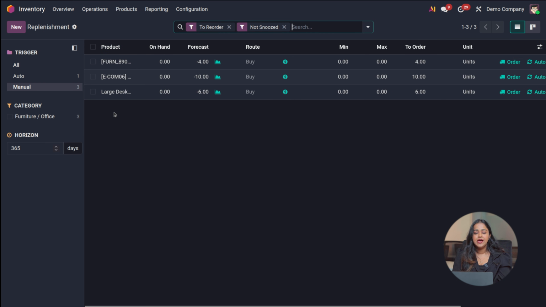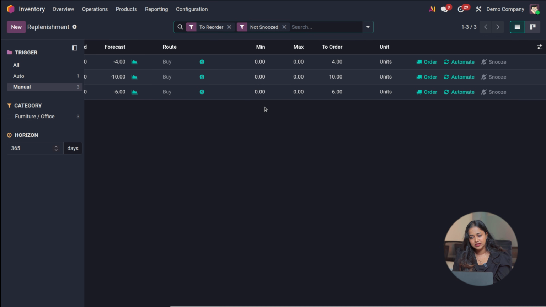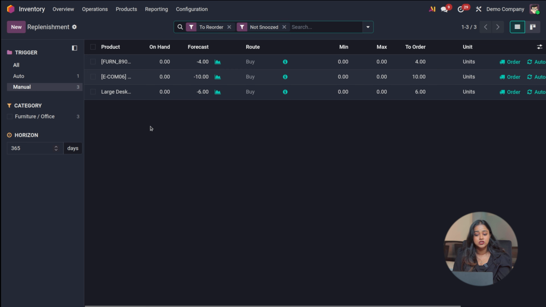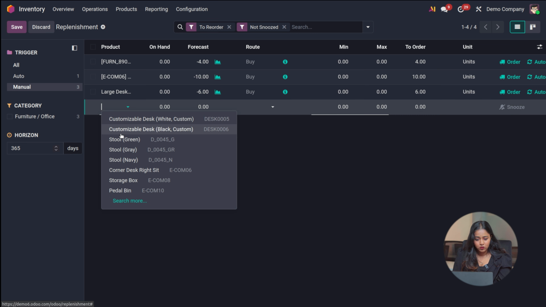Then comes the replenishment. So replenishment is when you don't have a particular on-hand quantity, you have to buy it, right? So that replenishment is done here. You can either automate it or order it. So for that, you have to set a rule. So if you click on new, a new product can be added over here.